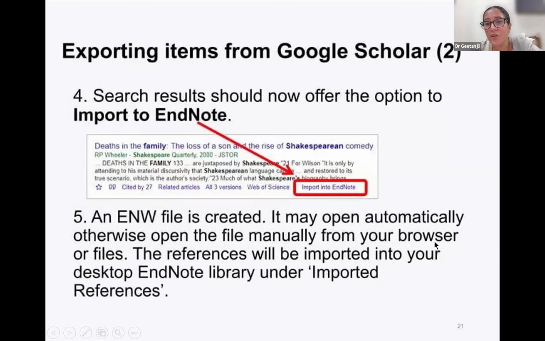Once you click onto import into EndNote, you will again see that same EndNote icon in your downloads, which you saw when you downloaded from PubMed. Click onto that, and you will see the number would increase. If you've selected only one citation, the number would increase by 1.